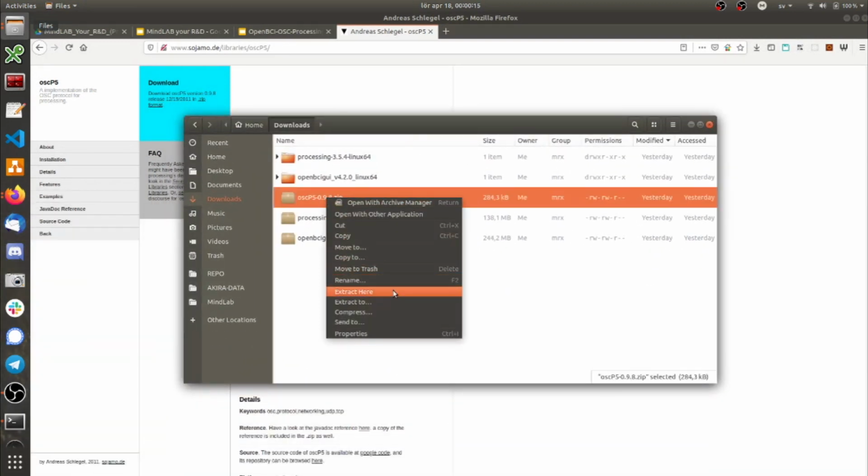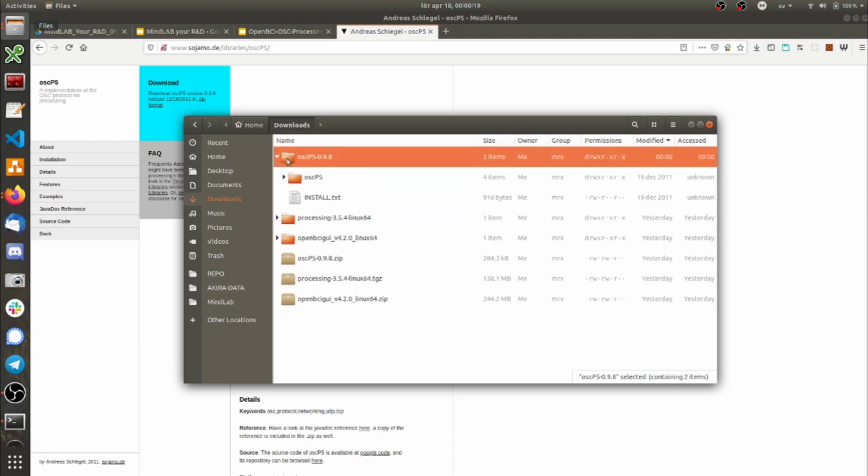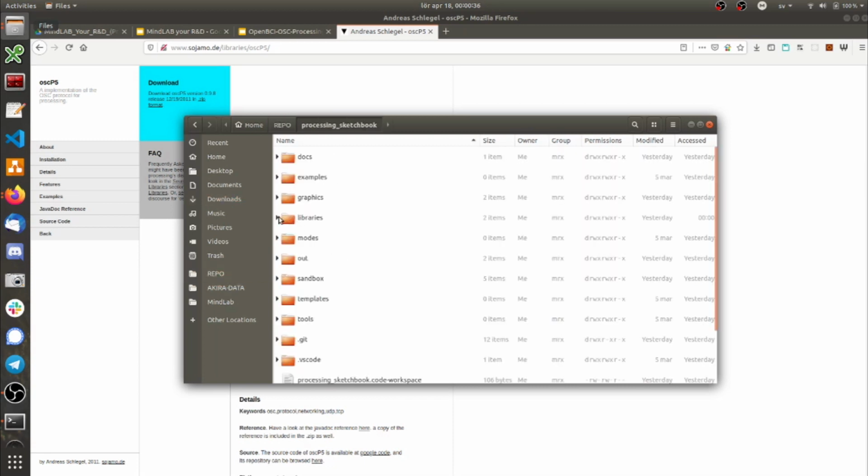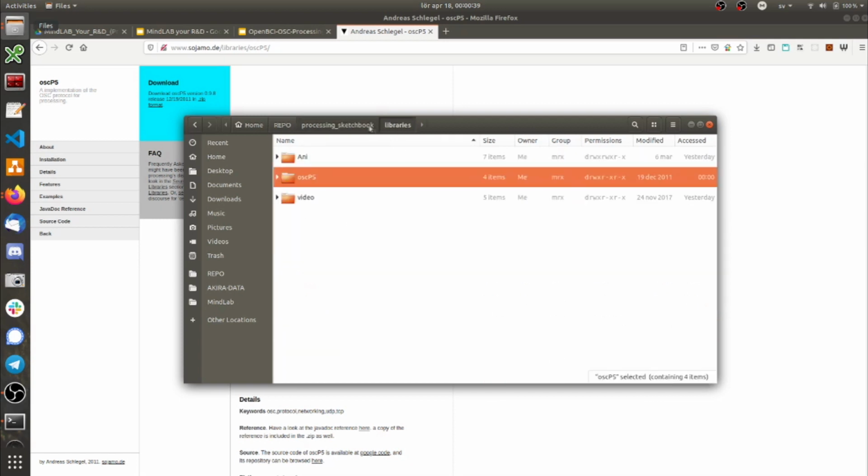Again, we need to unzip the archive, and once it is unzipped, we copy this folder that contains the sources, the references, and the library itself into our sketchbook folder inside this library folder. So we are inside our sketchbook folder, that in your case is probably called just sketchbook. And then inside sketchbook there is a folder called libraries. And inside this library folder we are going to copy and paste the oscP5 library. And that's it.